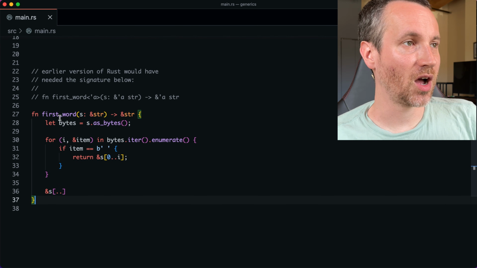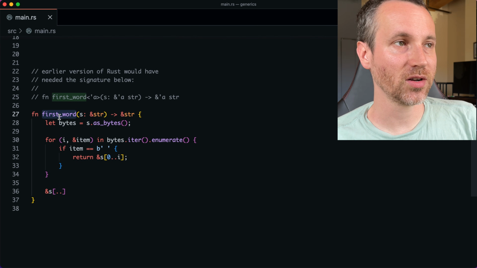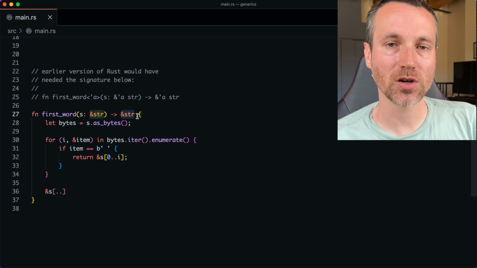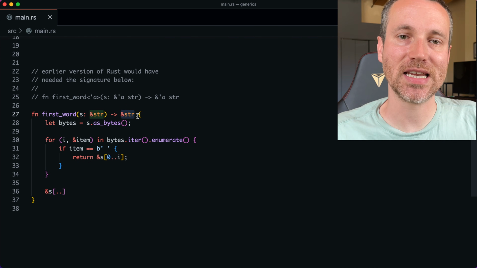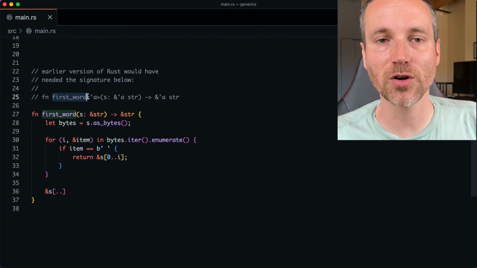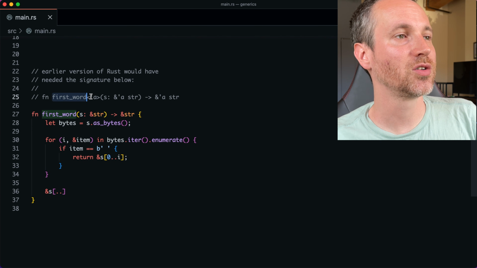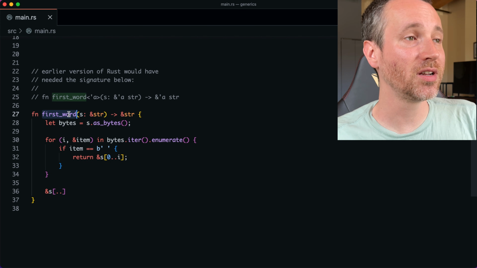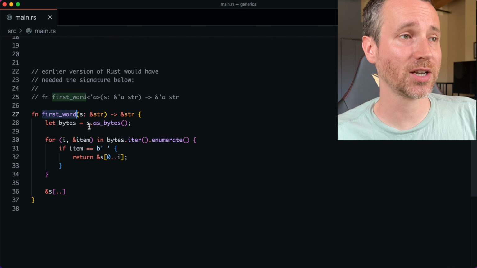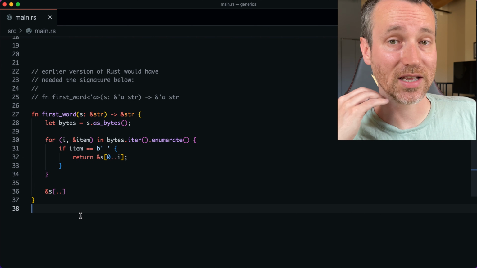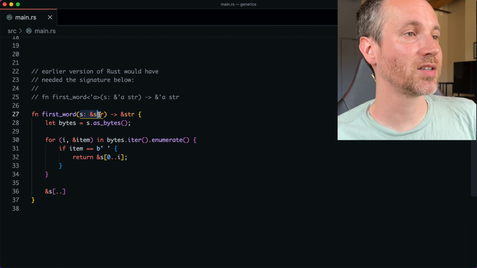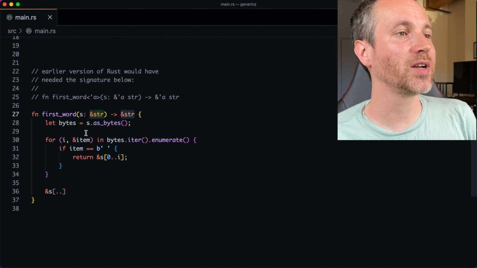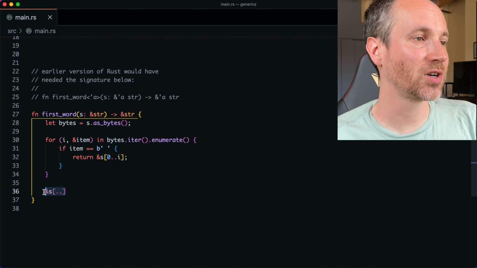So here's another function signature. It's called first word. You give it a string, and we're going to return the first word also as a string. So here we're maybe already seeing that we need these lifetimes. In earlier versions of Rust, we might have needed to explicitly annotate these lifetimes. But here we actually don't need to. So this will compile and run, and that's fine. What we're saying here is that S will have the same lifetime as the return type, because we're borrowing something in S and then returning it as a reference.